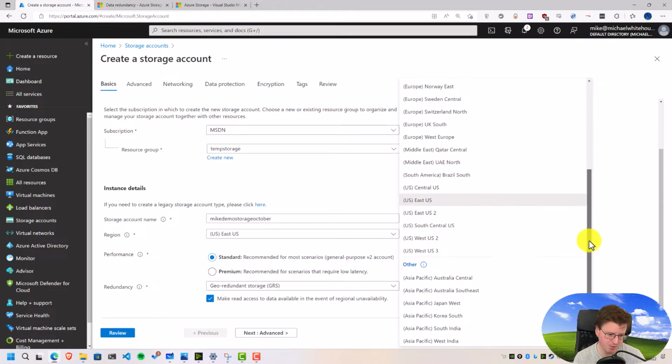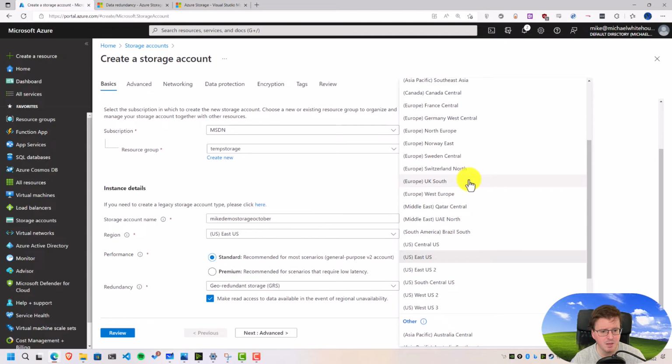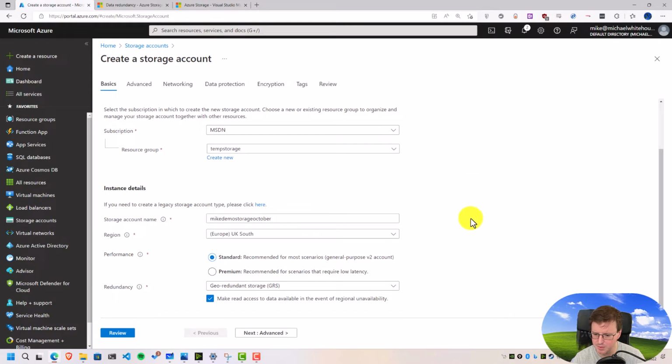Now I'm going to choose what region I want to put this in. I'm just going to pop this straight into UK South, down here somewhere. It would be nice if Microsoft organized these lists alphabetically, but they don't. So we will go for UK South here.